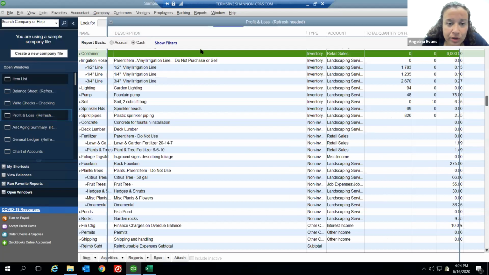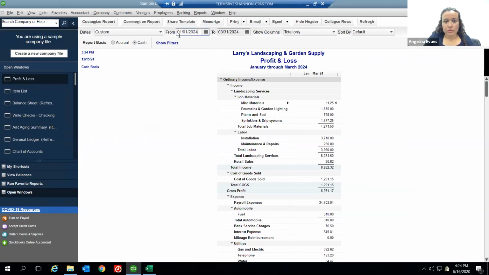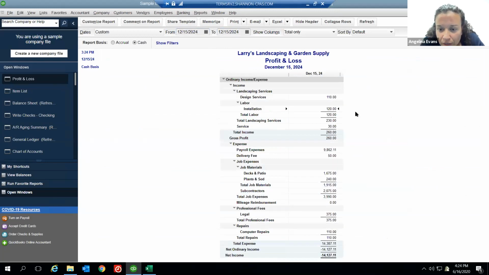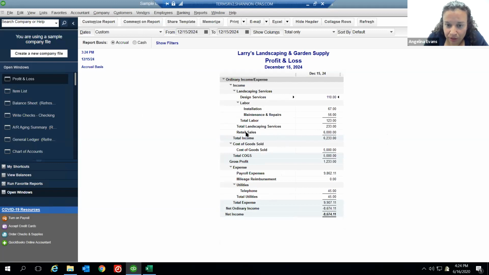Okay, so I'm going to go over here to my profit and loss. So that was dated 12/15/24. Okay, so let's see, where's our cost of goods sold? Okay, I think that was 12/15/24. Let's go back and check that. Oh, because I'm on cash basis. See, I haven't been paid for it. So I'm gonna go over here to accrual. There's my container. So I sold my container for $6,000 and I have my cost of goods sold for $5,000.